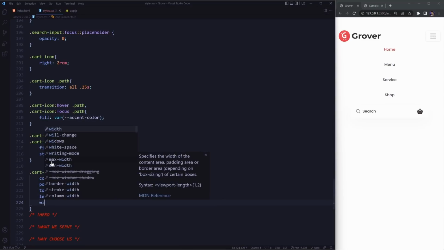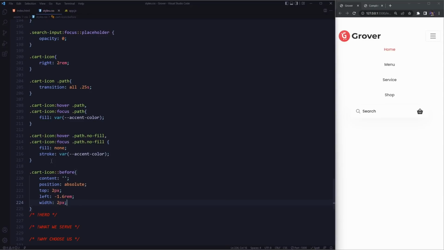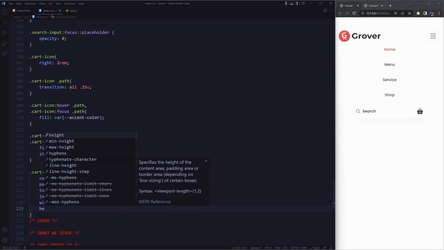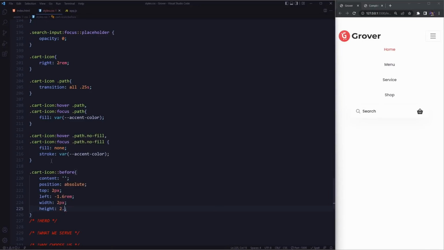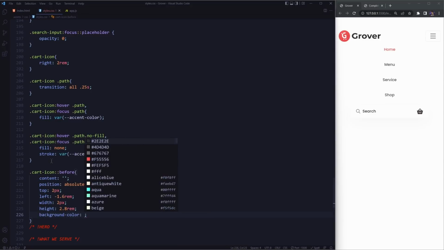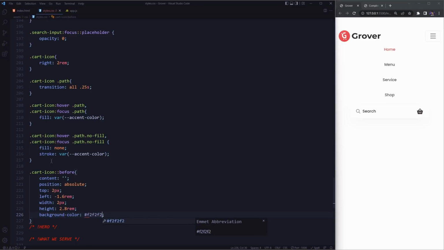Now I'm going to apply a width. The width is going to be 2 pixels. Then the height, we can do 2.8 rem. And then for the background color, we can just do F2F2F2. So right now that's going to show up right there. So the next item, actually I'm going to make this slightly smaller. Yeah, that's more like it.